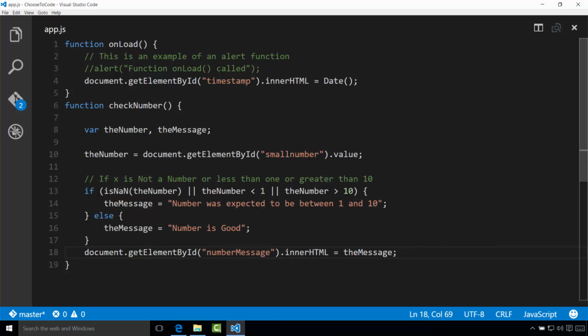So basically, we're saying, again, if, and then this is a JavaScript function, isNaN, the number, or the number is less than 1, or the number is greater than 10, then return the message, number was expected to be between 1 and 10. Again, we're saying if any of these are true, then let's do this. If not, else, let's go down here and say the number is good. And then finally, we're going to tell it, whatever the message is, return that message in the ID called number message.